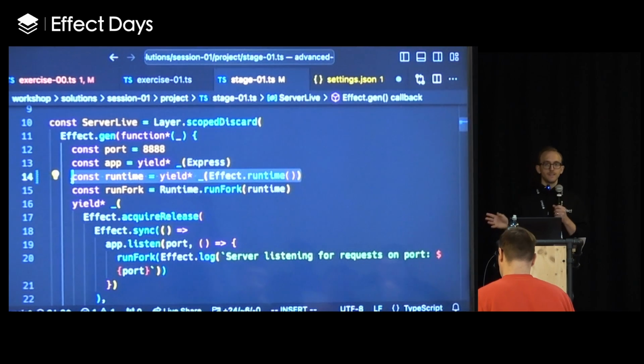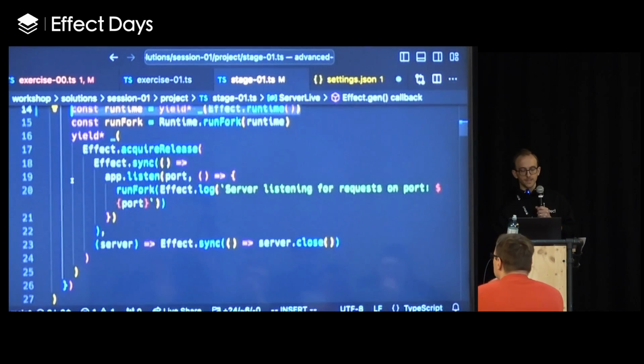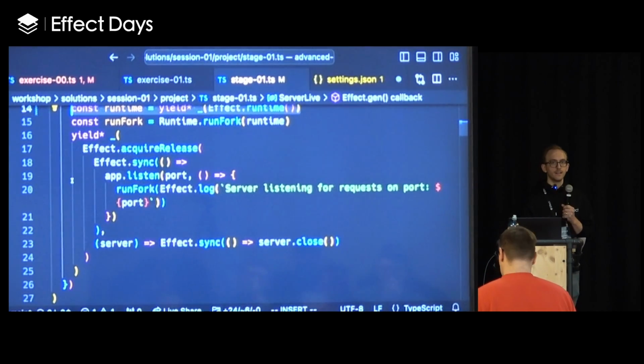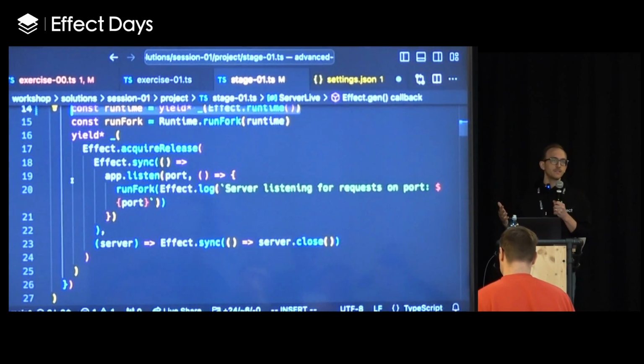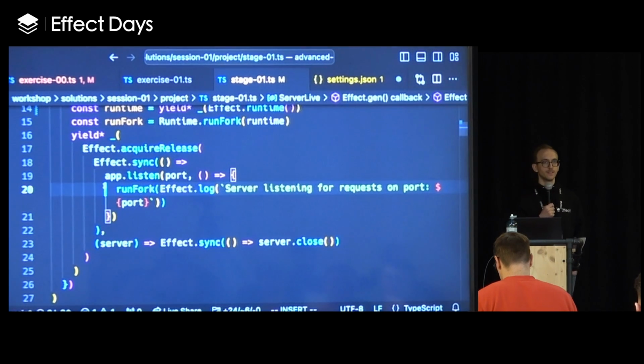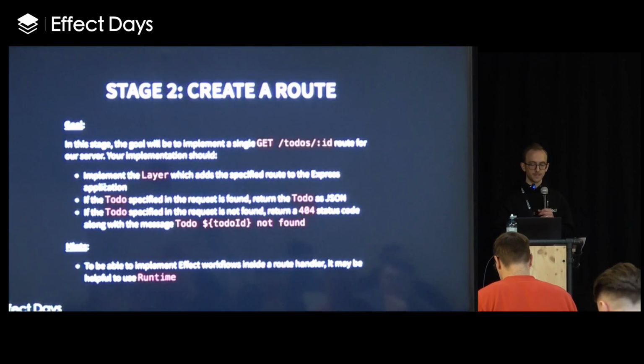I know this was not necessarily the most straightforward exercise, but I think it's useful to get an idea of how you can grab the existing runtime that effect is using and potentially use it to run effects at different execution boundaries within the context of your current effect application.